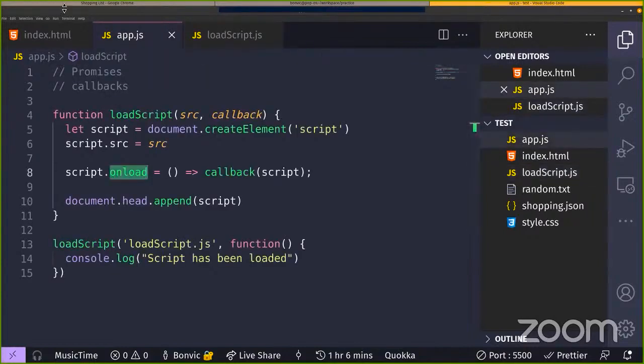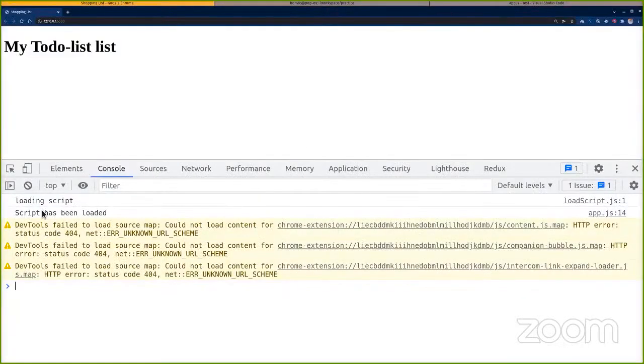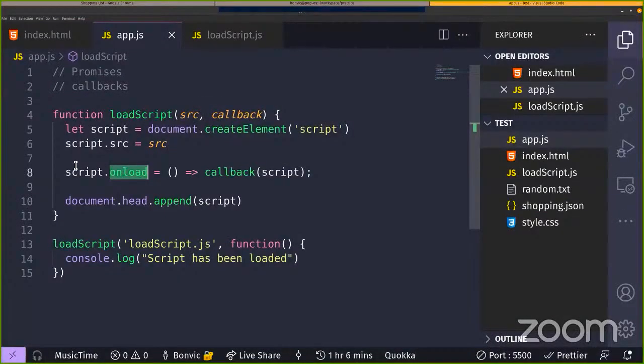So yeah, we can just look at how this is being executed. Our script was being loaded, and after it has been loaded, we'll execute the callback function, where it will describe that the script has been loaded. You can do the same thing for other use cases.